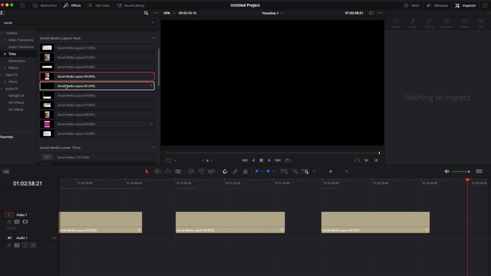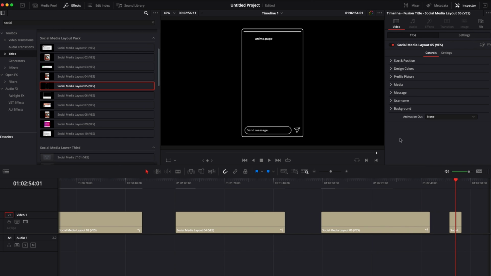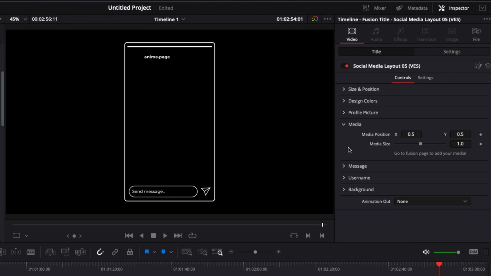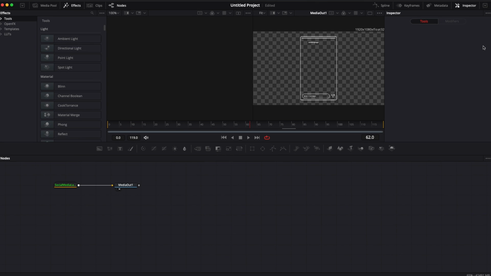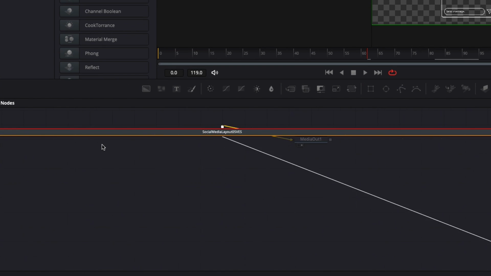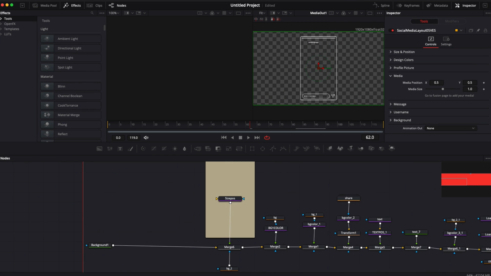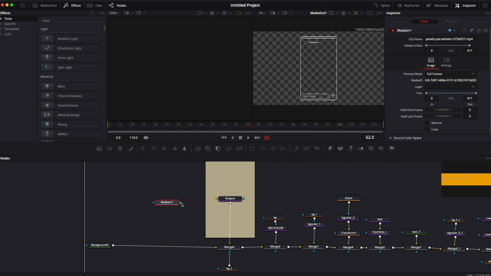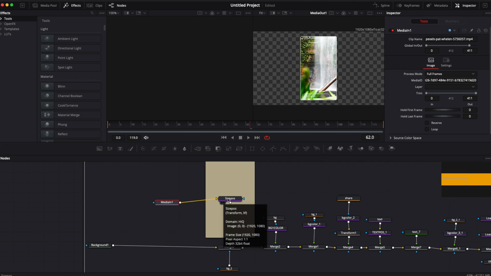And it's the exact same thing here for social media layout 5. So that's the tool where you can add video instead of images. You can still add images if you want through the exact same process. Just here, instead of media, you will have no loader. You have to go here to Fusion and do the exact same process. Here you can bring your media in. Again, it doesn't have to be a video, it can be an image, and then you link it to the size and position, and then you can resize it within your mask. And that's pretty much it.